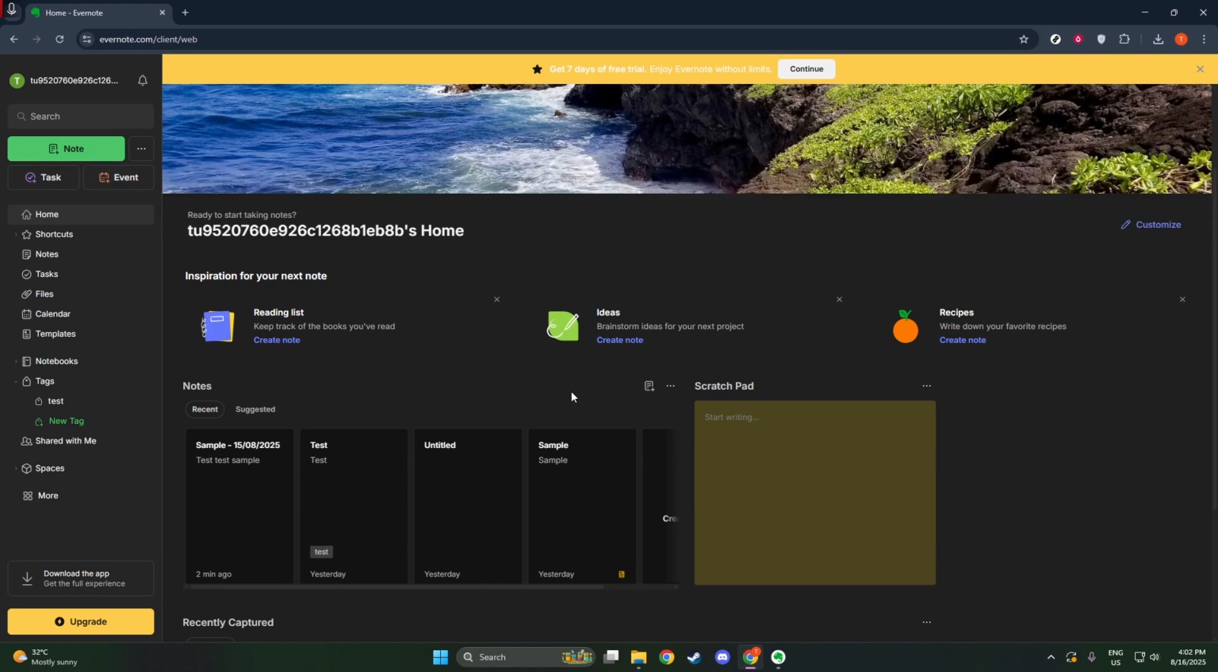Another convenient way to log in, especially if you like streamlined processes, is using the Continue with Google option. For this method to work, you must already have Google Sign-In set up with your Evernote account. When you choose this option, you might be prompted to log into your Google account if you aren't logged in already.